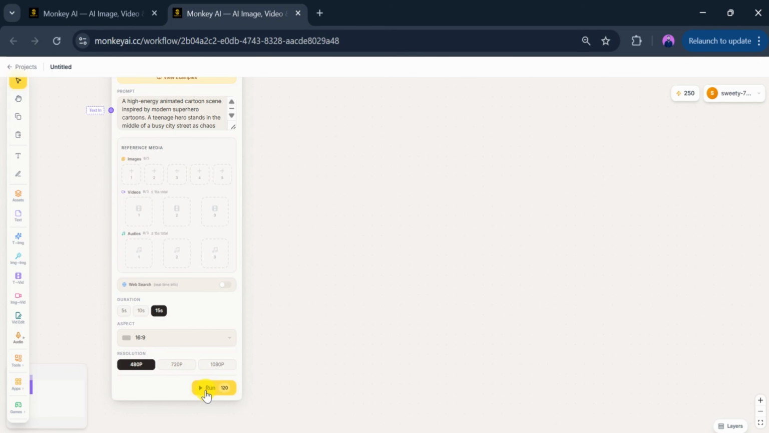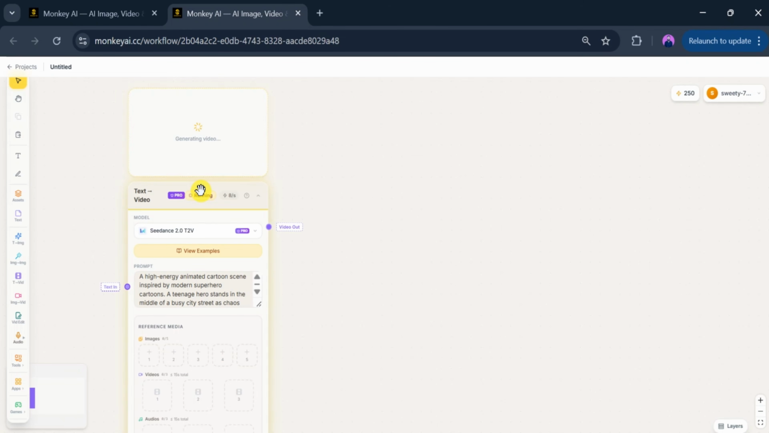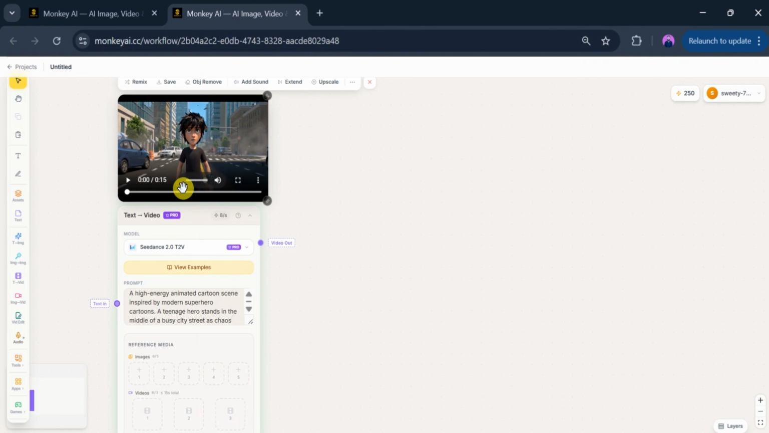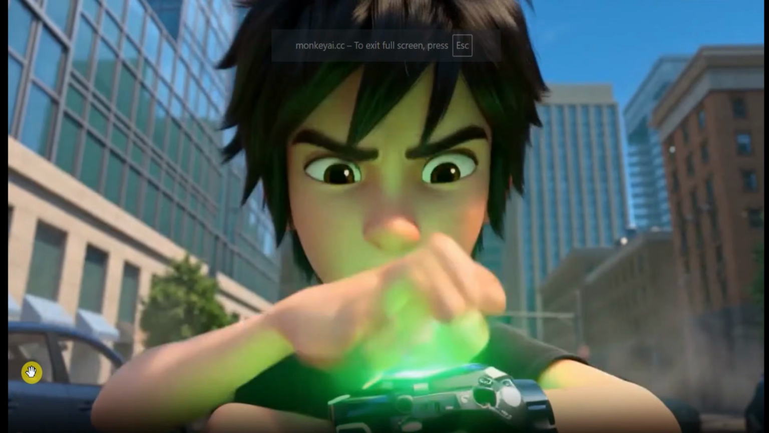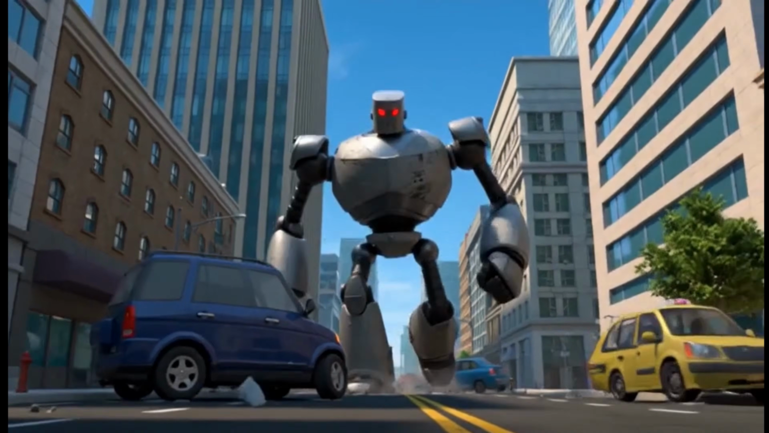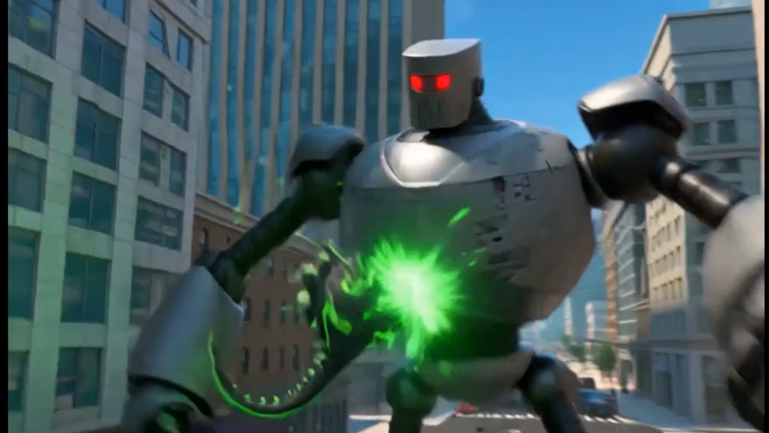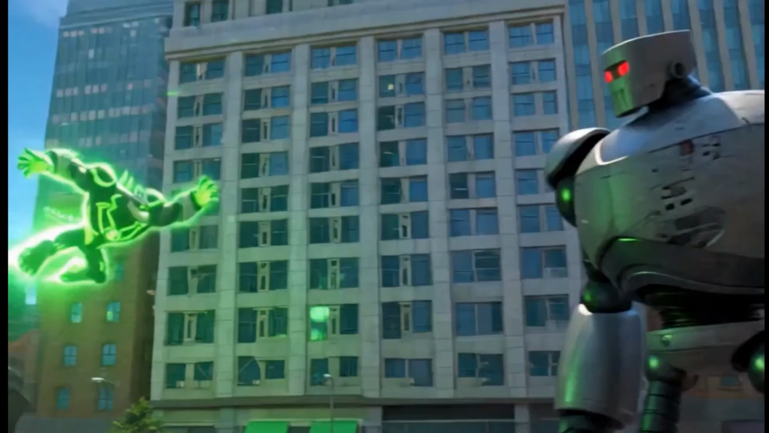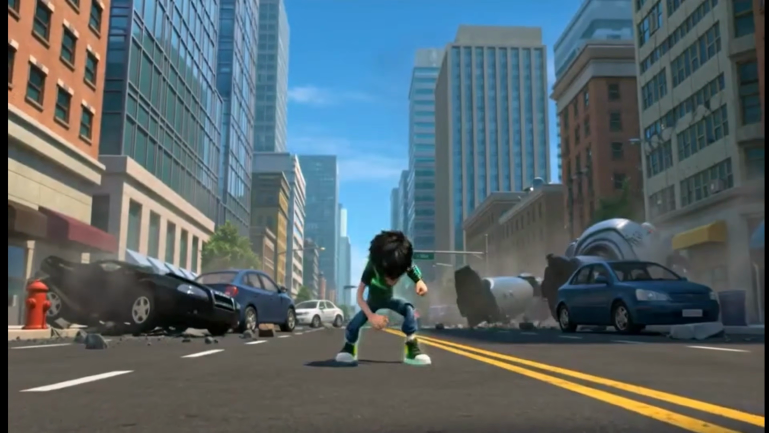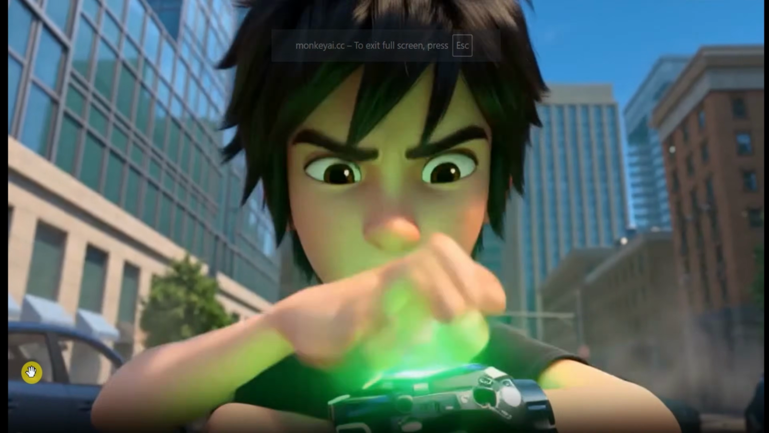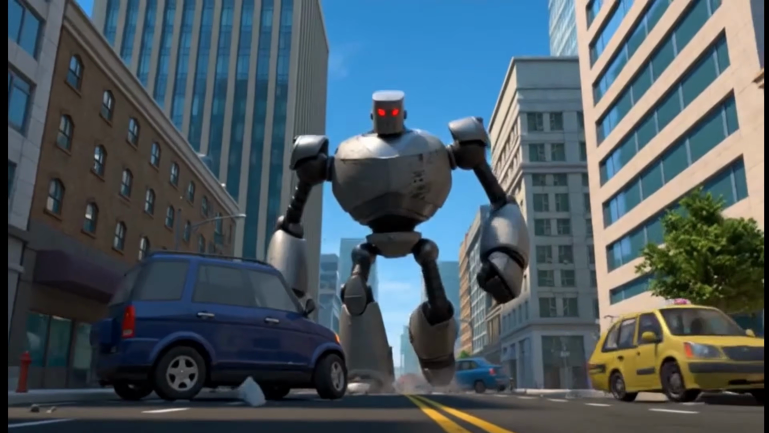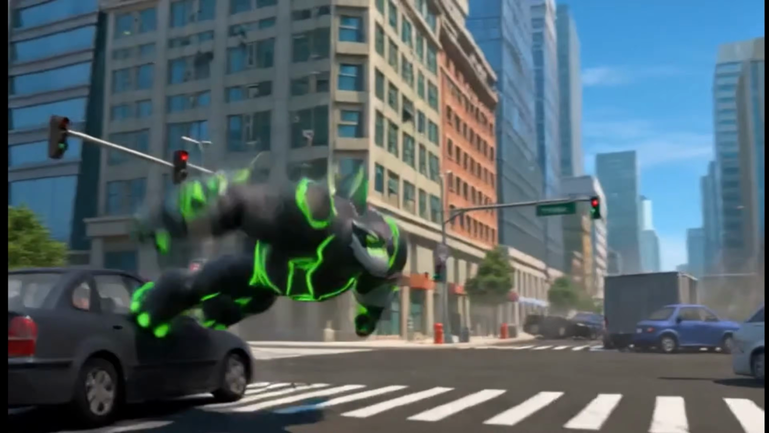Once everything is done, click on Run. It will take a few seconds to generate the video based on our prompt, so please be patient. Once the video is ready, let's play the video that we created using MonkeyAI's text-to-video feature. Wow, impressive. We can create these types of animated videos effortlessly with the help of MonkeyAI.